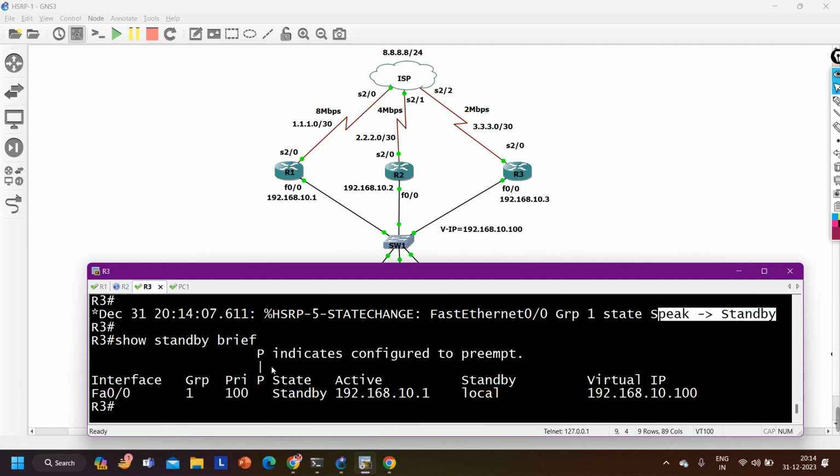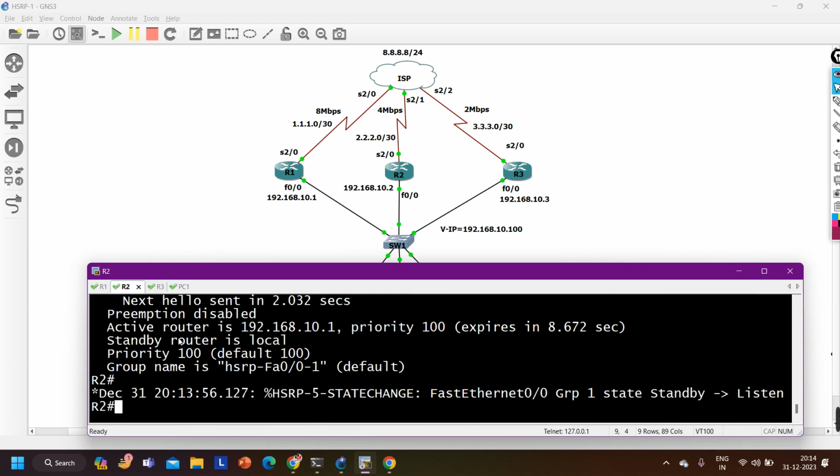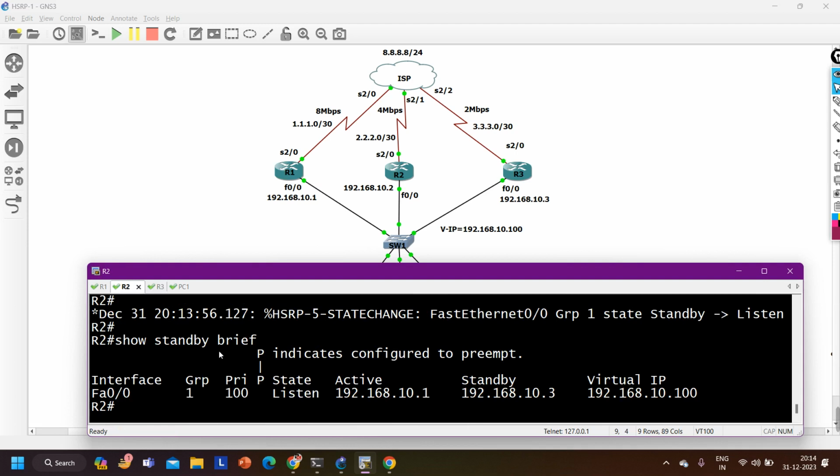So here now I can run the command show standby brief. You can see this interface, priority this one, group this one, state is standby, active router IP address is 192.168.10.1, meaning router 1's IP address, standby is the local router, and the virtual IP address. Now on R2, if you run this command show standby brief, you can see the state of this router is listening. Even if we have some more routers, router 4, router 5, all other routers will be in listening state. In one group, only one router will be in active state, and only one router will be in standby state. All the rest of the routers will be in listening state.